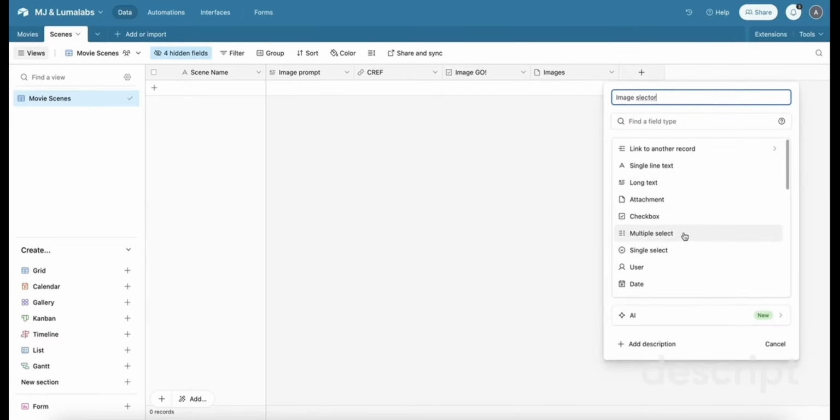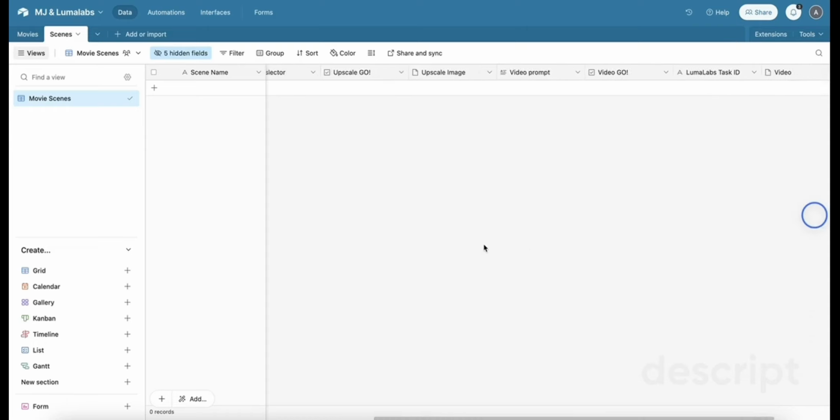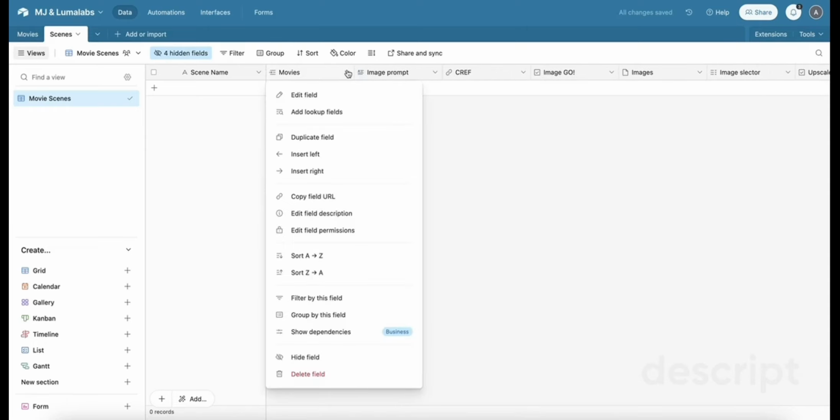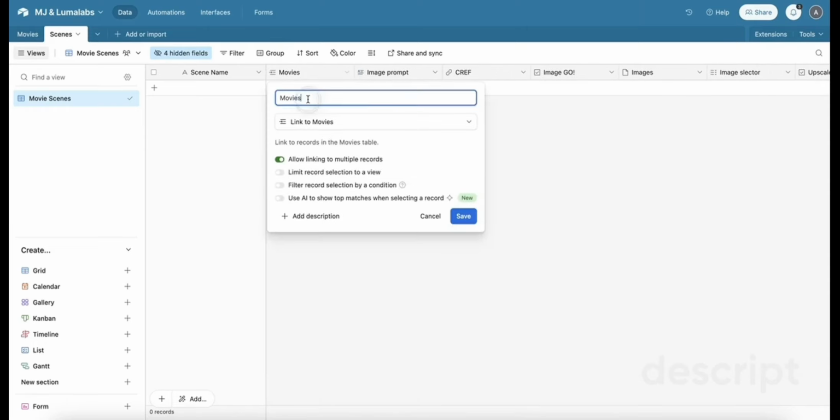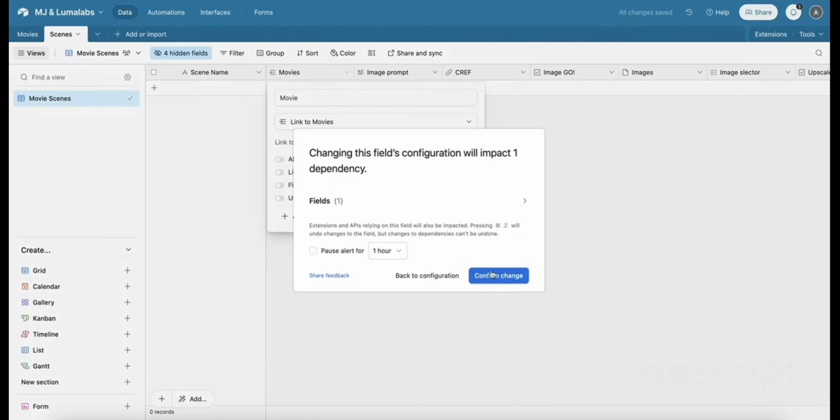Call it video go, and it's a checkbox, and then create field, and another one. Let's call it LumaLabs task ID, single line text, create field. A field called video, and it's an attachment. Then let's go back up here. Let's rename this from movies to movie, and then turn off allow linking to multiple records. Hit on save, confirm changes.